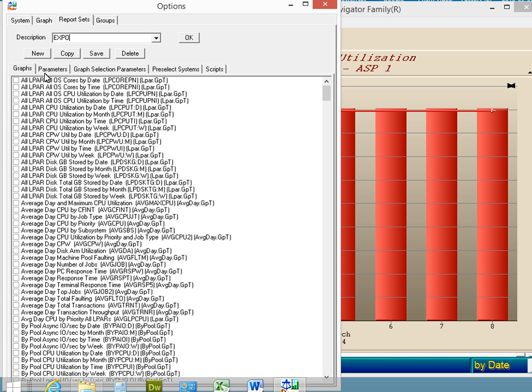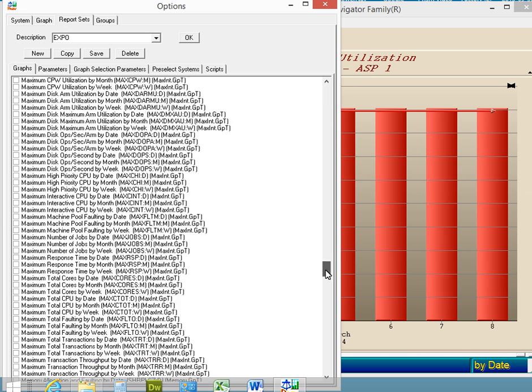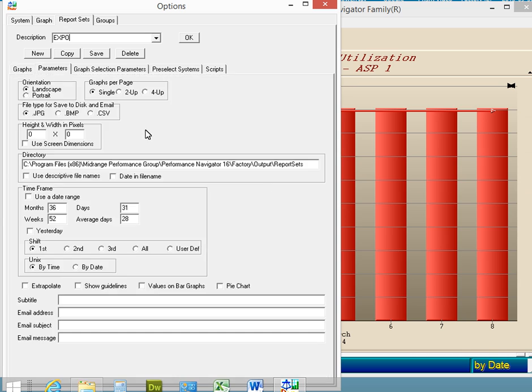Now, the only tabs that you'll use in an EXPO report set are going to be the parameters and the pre-selected systems and scripts. You won't select any graphs, so you'll see they're all blank. The parameters tab is probably the most important process in the report set when you're running EXPO via report set. So the default output folder is very structured, and you can see we have a report set folder. So if you do nothing at this point, EXPO will automatically be created in that report set folder.